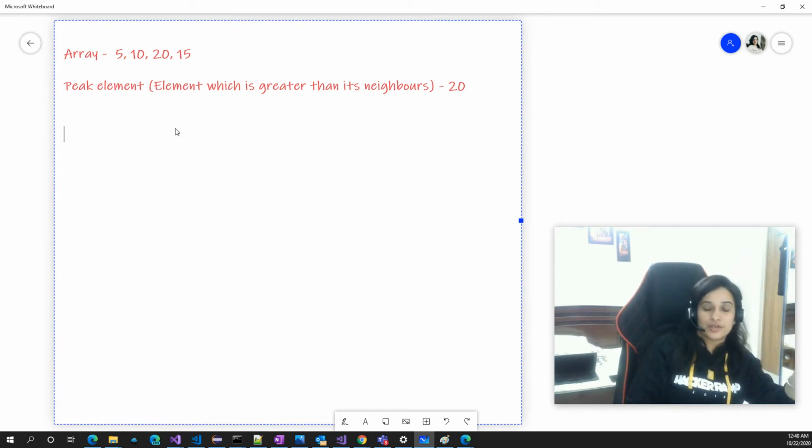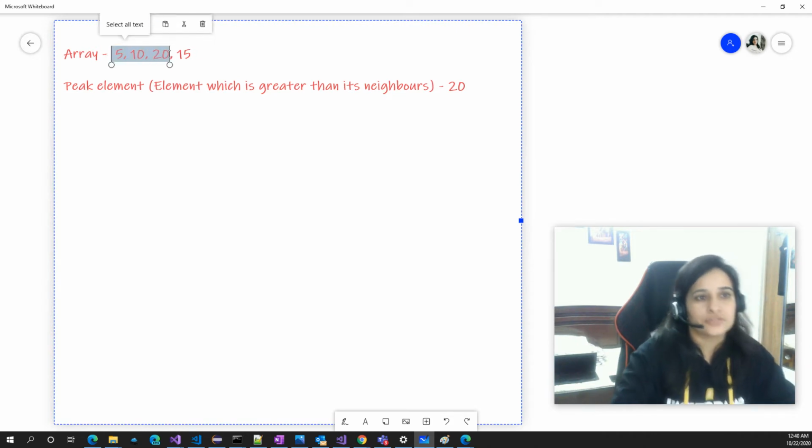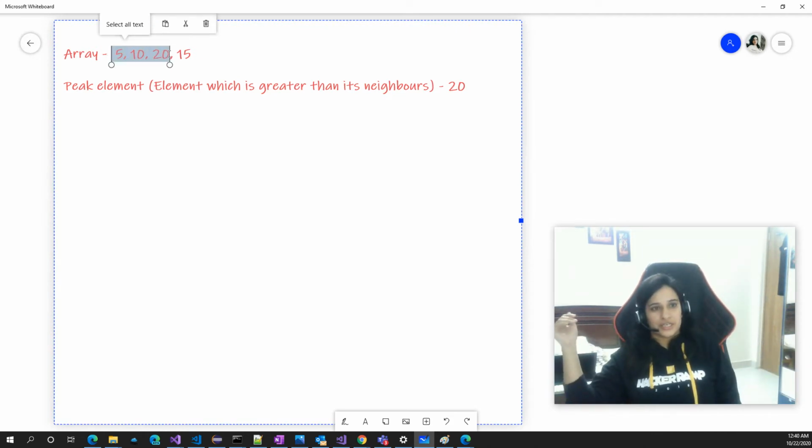Let's now check if 10 is a peak element or not. The neighbors of 10 are 5 and 20. So we have to check if 10 is greater than both of its neighbors. We'll check if 10 is greater than 5. Yes, true. But 10 is less than 20, so it's not greater than both of its neighbors. So 10 is not the peak element.